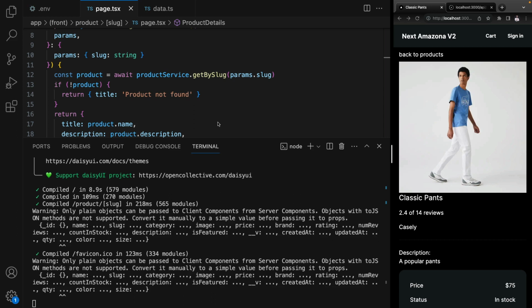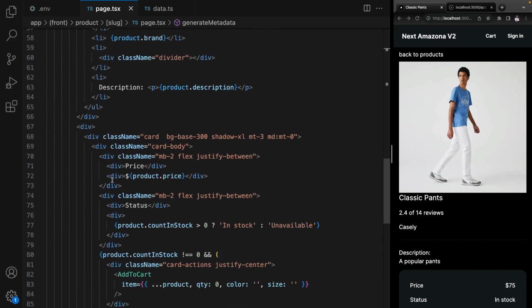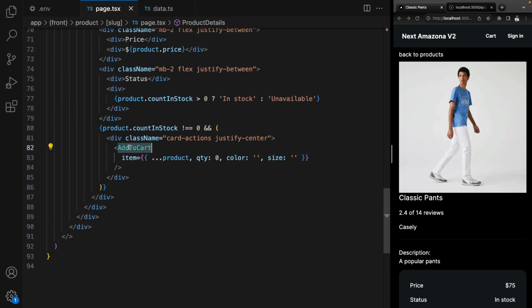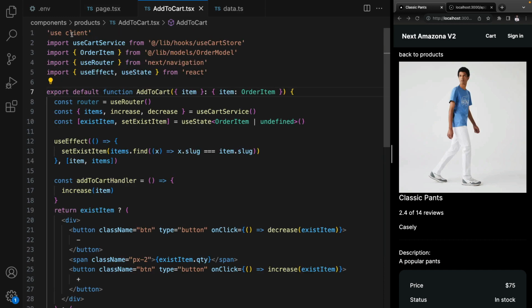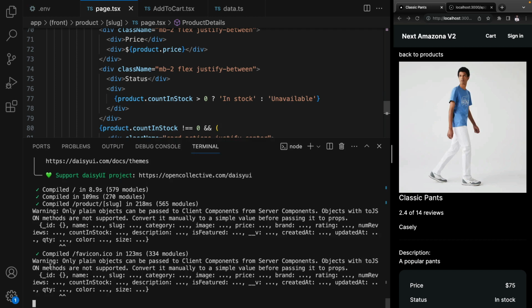Before finishing this lesson, let's fix an issue in the Slug page. Here we have add to cart component. It's a client-side component. I need to convert the product from the server to a plain JavaScript object to get rid of this warning. Only plain object can be passed to client component from server components.